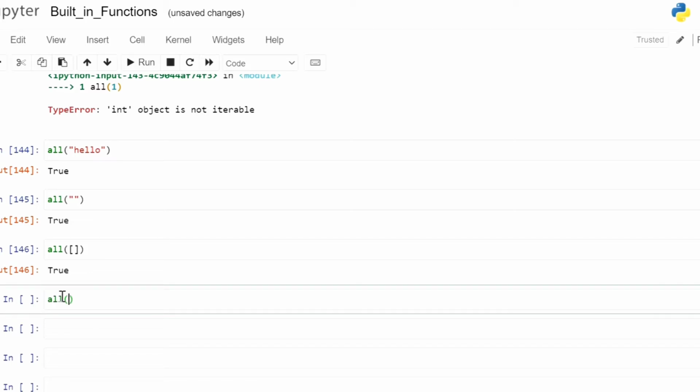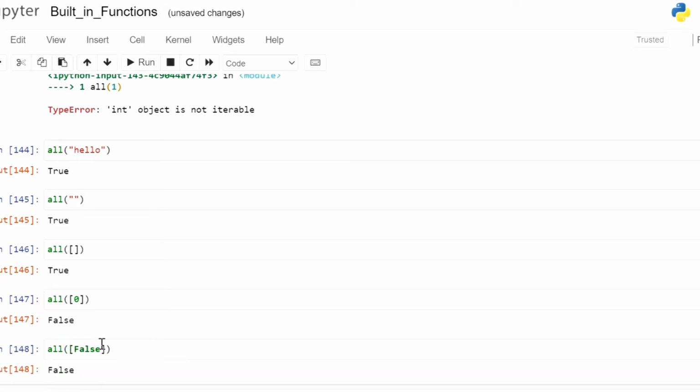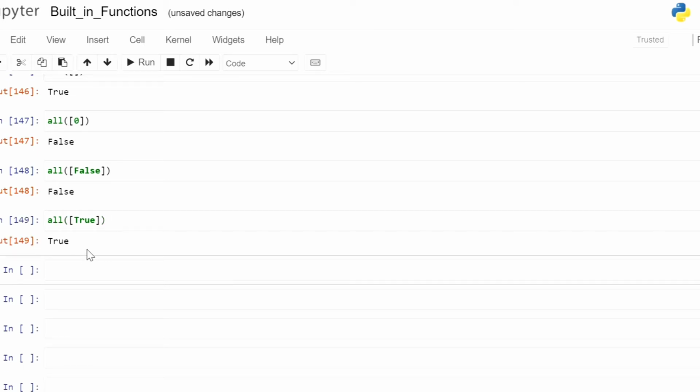Now what if we give some falsy values? Falsy values means if we give false or 0. If we give 0, it will be false. If we give false, it will still remain false. Also we can give true, which is not a falsy value, so it will return true. Now what if we give true and false?